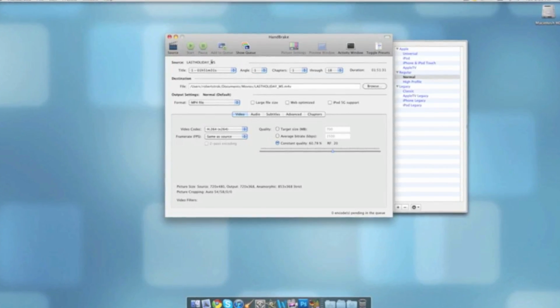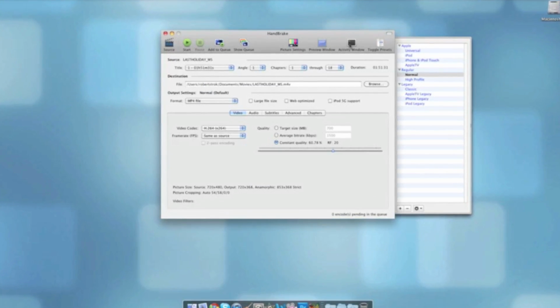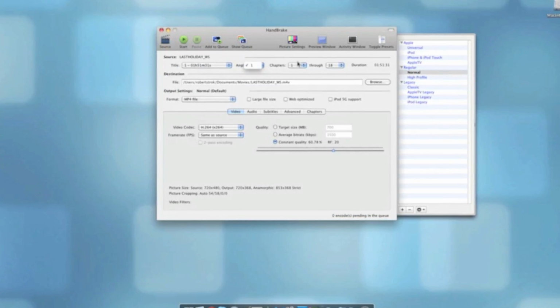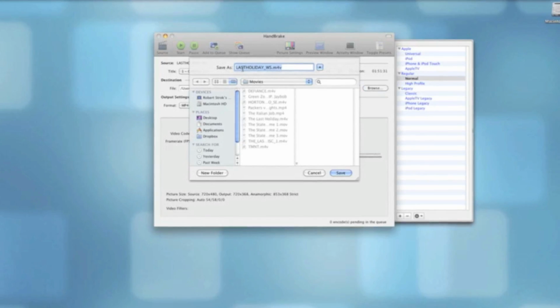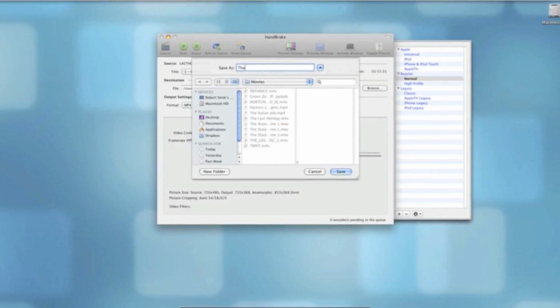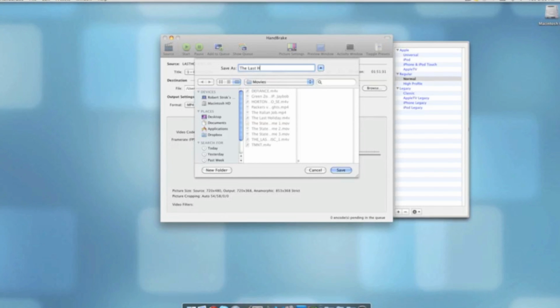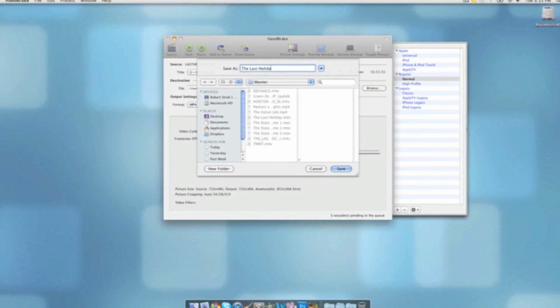Now you can mess around and choose how long you would like to record your movie. You can only record certain chapters if you would like. Now once you have chosen how much of the movie you want to record, you can click browse and change the title and change the place where the movie is going to save.